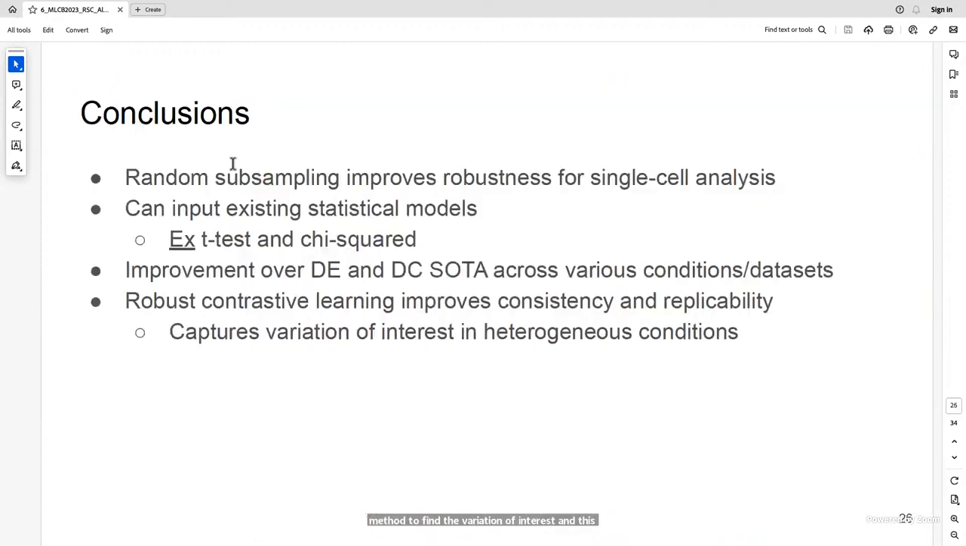So in conclusion, we developed this framework based on random subsampling that allows for more robust analysis for separate types of single cell analyses. One big advantage of using this procedure is that you can just input an existing statistical model into our procedure. In fact, we use something as simple as a t-test to show that under our procedure, it exceeds state-of-the-art performance, and also something as simple as just a chi-square test, which also exceeded state-of-the-art performance for differential cell composition.